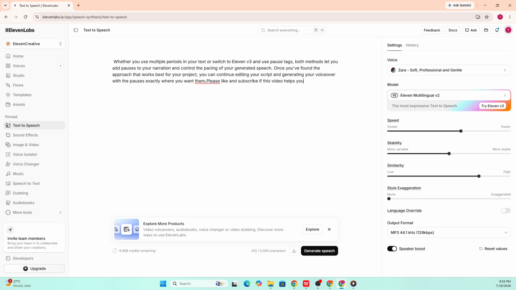the mode you're using. The first method works directly in the text you enter. As you're typing or pasting your script into ElevenLabs, you can create a pause by adding multiple periods in a row. Instead of using a single period, type several periods together wherever you want the voice to pause. This is a quick and easy way to create short breaks in your narration.